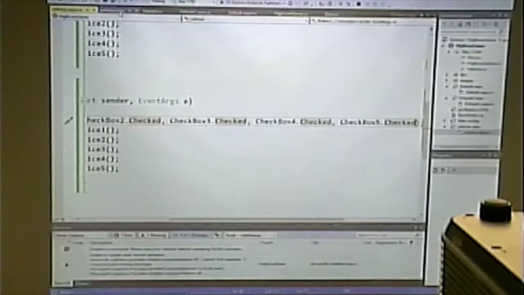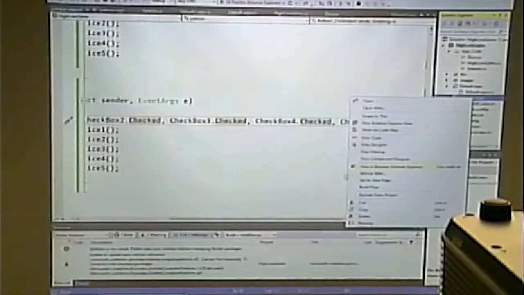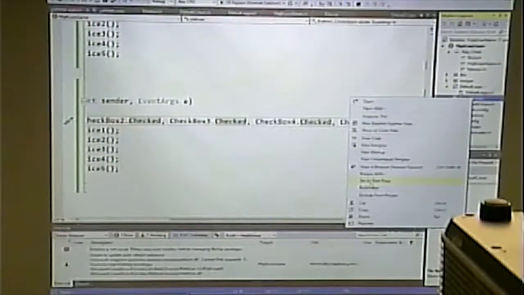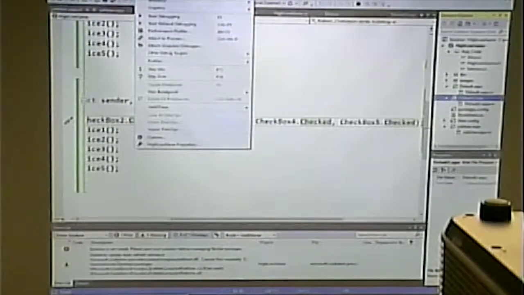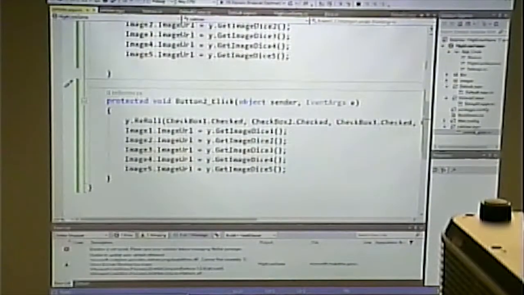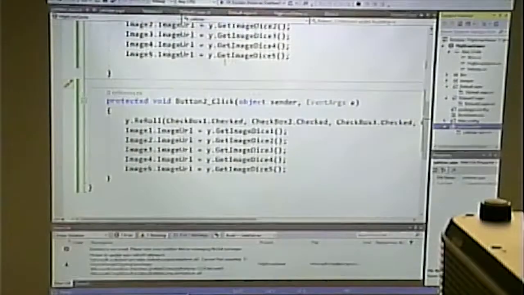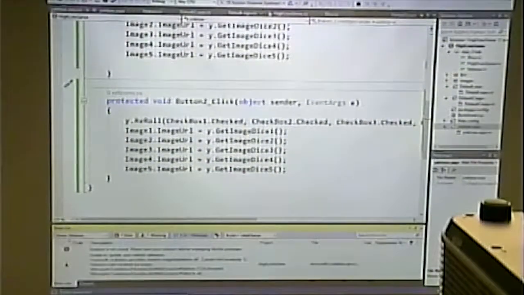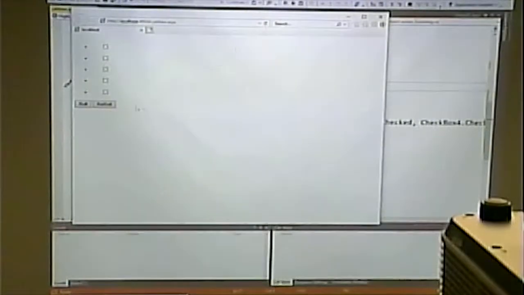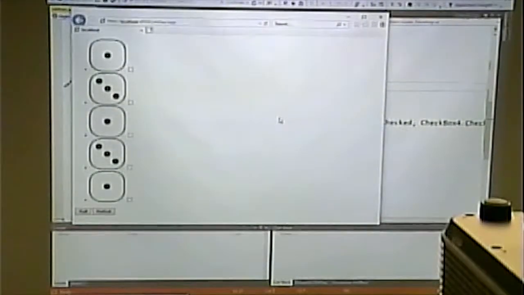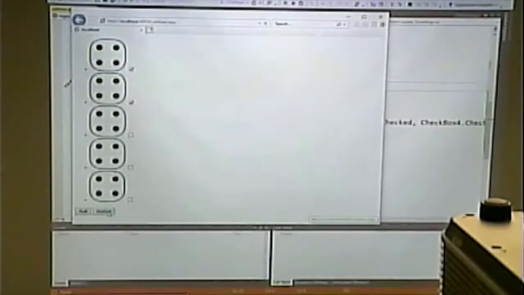I actually keep coming up with this because a long time ago I right-clicked on that and said set a start page. That's convenient if you're debugging a certain page that you know you are. So I'll right-click on this and say set as start page. And I'll run this. My roll gives me those dice. I click that and click reroll.